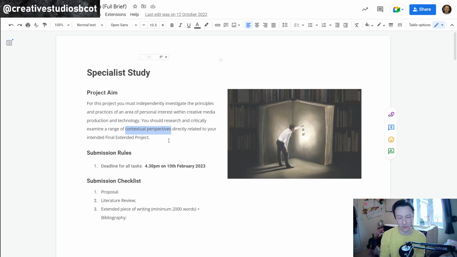An academic approach. You're going to be writing an essay, the best piece of academic writing you've ever done in your life, on a topic that you care deeply about. Looking at it from different angles and perspectives, what we call different contextual perspectives. Remember, context is the time, the place, the history, the background. You're looking at different contexts around a particular topic, investigating it.